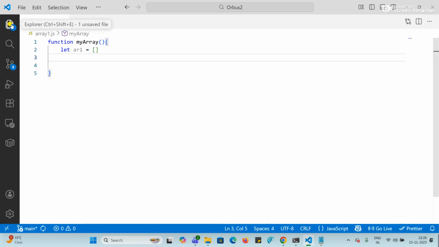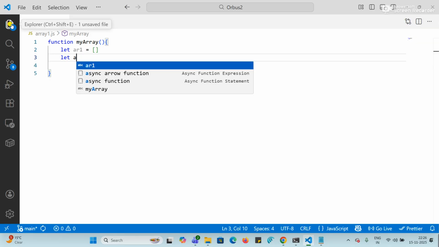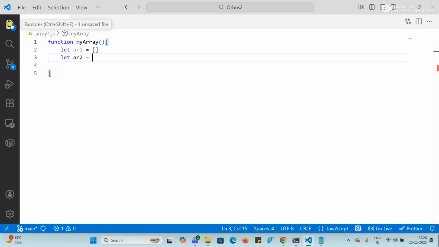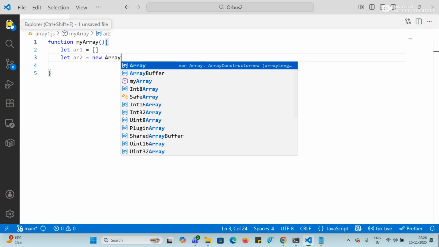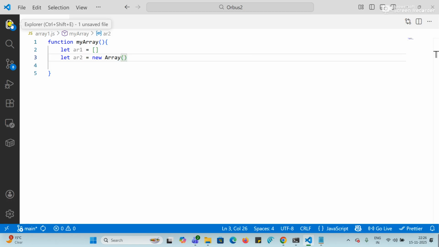The another option is we can write, let's say ar2 equals to new Array. So this is called constructor way. And this we may write here, generic way.